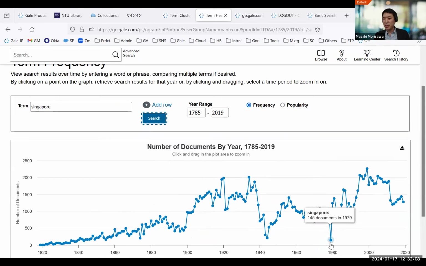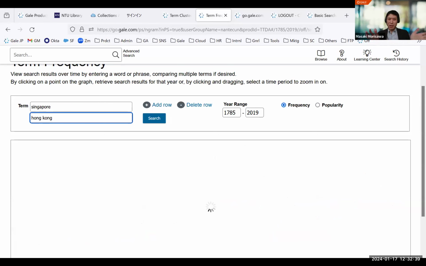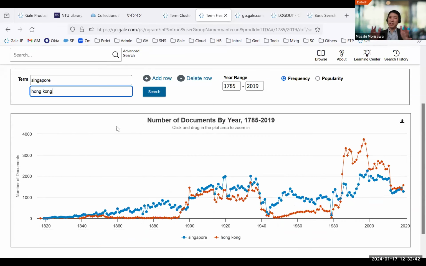You would notice that there's a really deep valley here, or deep drop here in 1979. If you remember that fine print that I referred to when I was doing the PowerPoint, the whole Times newspaper was closed for 11 months, mostly during 1979. So for any keyword you would find this dip in 1979, okay? And it's more interesting when you add an additional but related keyword. So I'm going to enter Hong Kong because Hong Kong and Singapore are both island territories, I'd say, and you were both formerly British colonies.